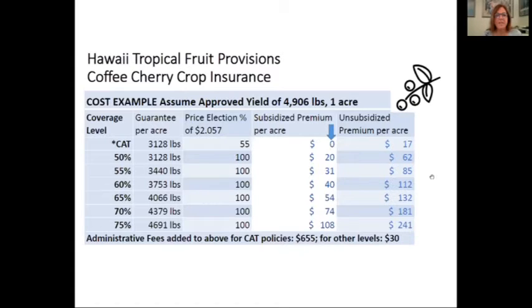There is an added admin fee per year for every policy, and for a catastrophic coverage level, it's $655, which doesn't make sense for any grower to participate in. If they're a 5-acre grower, their premium will be less than that. So the admin fee for a buy-up policy or higher is $30.